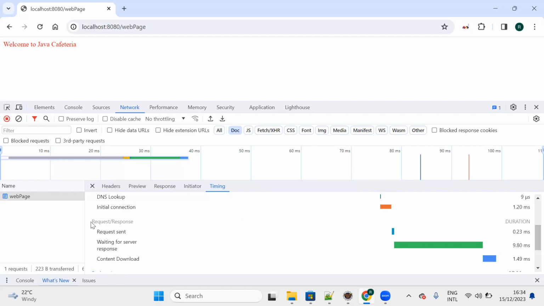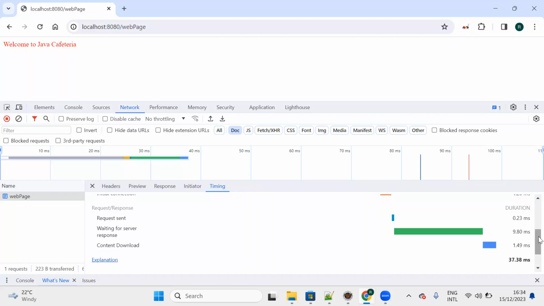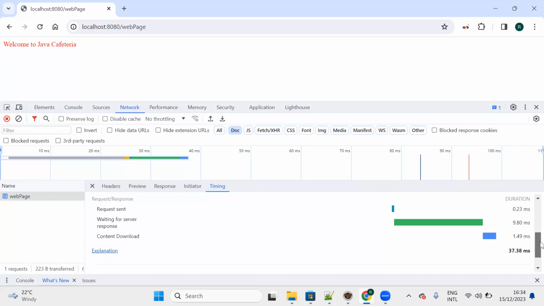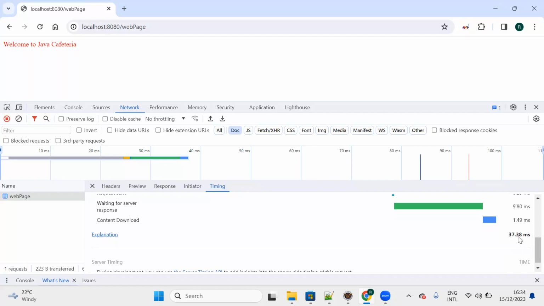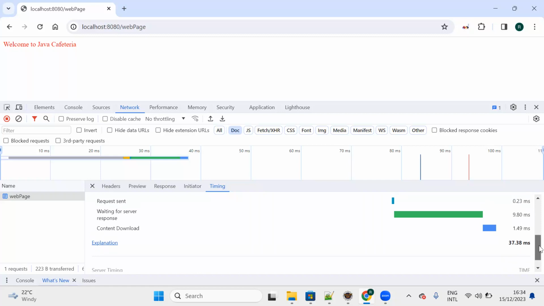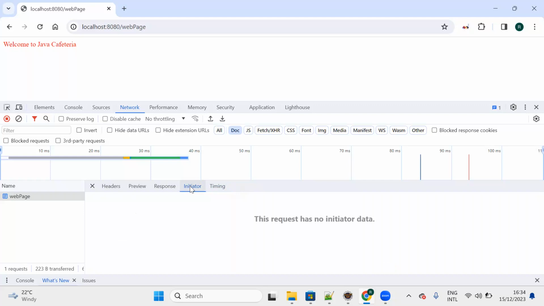On the left-hand side you can see request and response. The request processed time is 0.23 milliseconds on the right side, and the web server waiting for server response is almost 9.80 milliseconds. Including content download, once the request is sent and the response comes back completely, it all takes 37.38 milliseconds. So you can debug all of these things here. The initiator shows that this request has no initiator data. The response we got is HTML content.